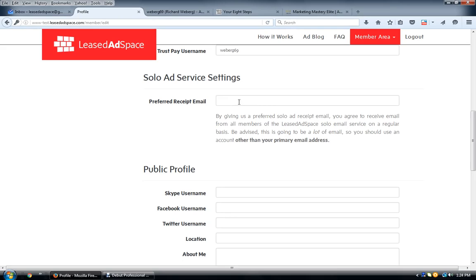I always use Gmail for that, because Gmail accounts are free and basically have unlimited storage. But you want to use something that's pretty much dedicated to your marketing purposes, and that you can receive a lot of emails at, because you will receive a lot of emails. What you're doing is essentially subscribing to receive emails from all Leased Ad Space subscribed members, solo ads, and you will receive a ton of them over time. And in doing so, you have the ability to also send them solo emails. It's basically an exchange, but it works.